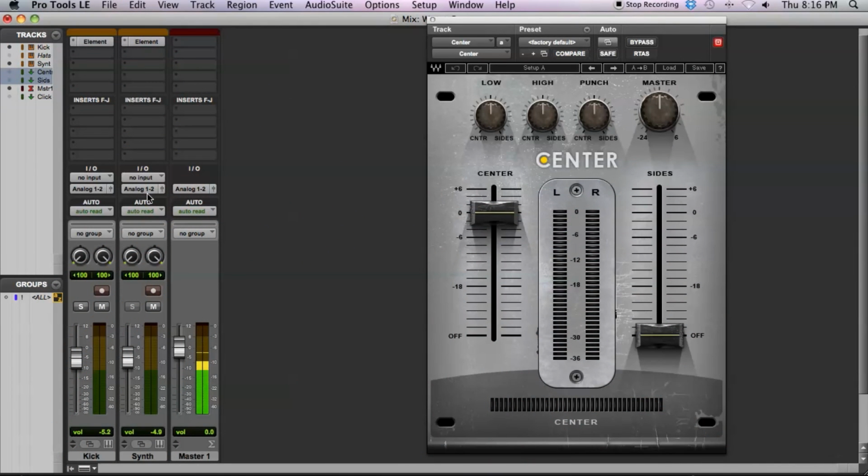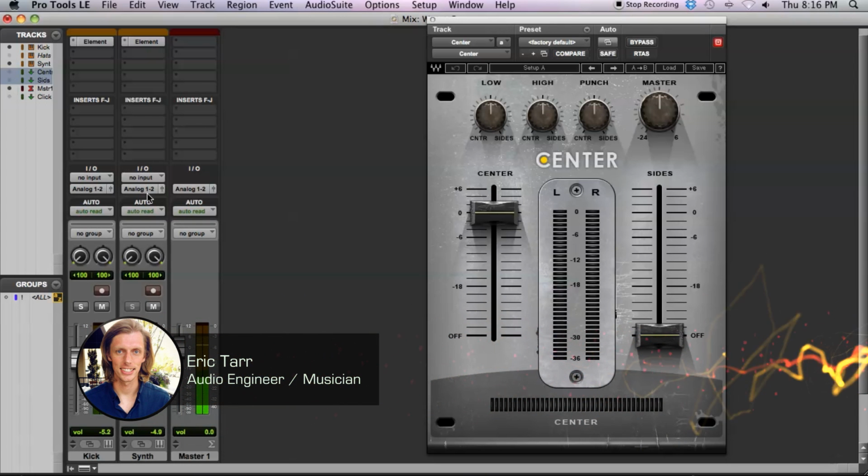This is a demonstration on how to use the Waves Center plugin to add some interest and variety to the lead synthesizer on an electronic dance track. Before I get to using the plugin, let me show you the instrumentation I've got going on already.